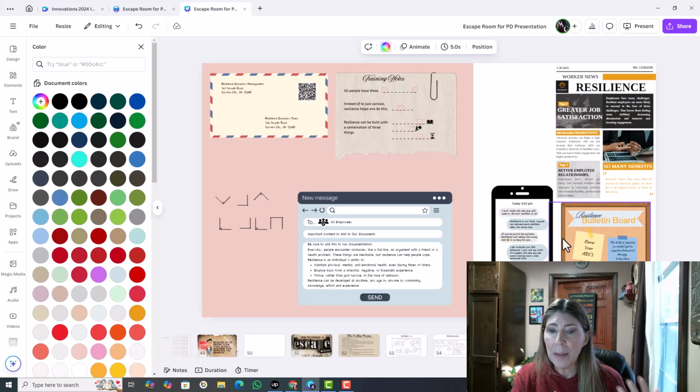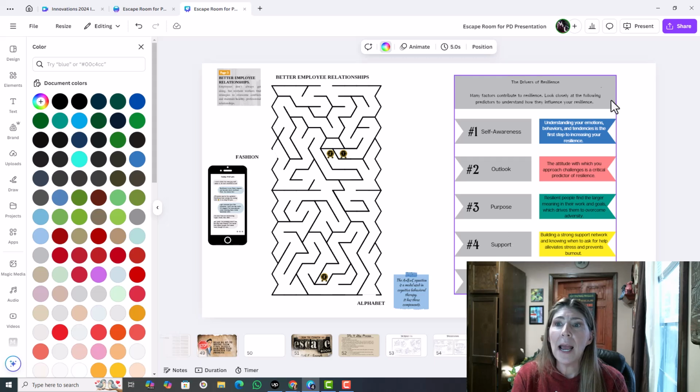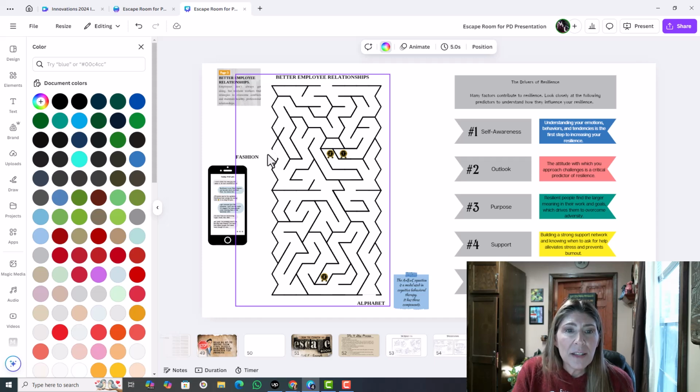and they've got to figure out what in the heck they mean. So also with these other 3 clues, they have this maze, and they have these drivers of resilience, okay? So the maze, they've got to start, and they've got to find where this word, fashion, which number it is. So this gives them an order. This is the first thing. This is the second thing. This is the third thing. This is how they get their number code.